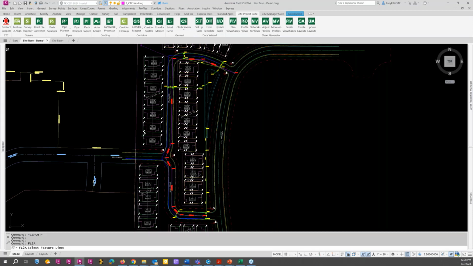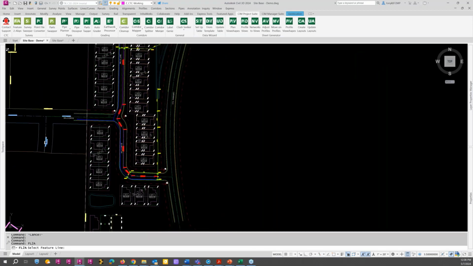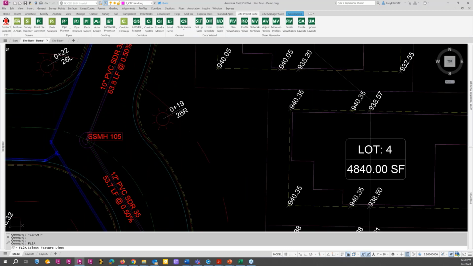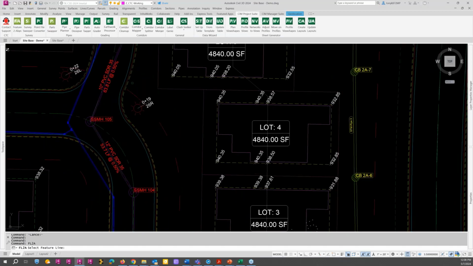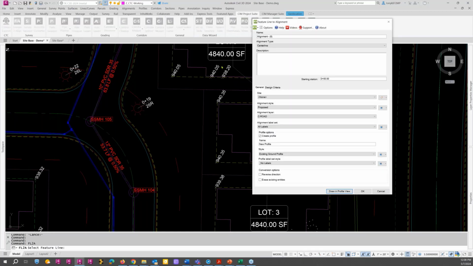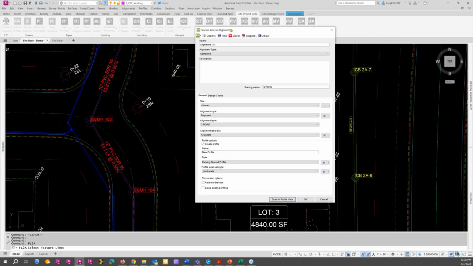So the first thing it's asked me to do is to go select a feature line. So we use AutoGrader to create these feature lines for the back of curbs. And if we needed to go stake this back of curb, we needed to get that out in the field. There's a number of different ways to do it, but probably the easiest is just to create an alignment off of it, and then the profile, so you can export it in a XML or RXL for Trimble, depending on your format or what you do.